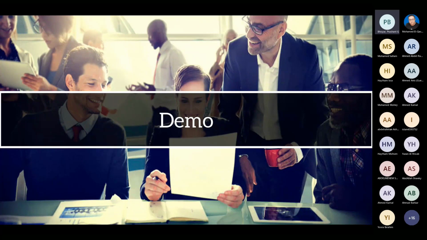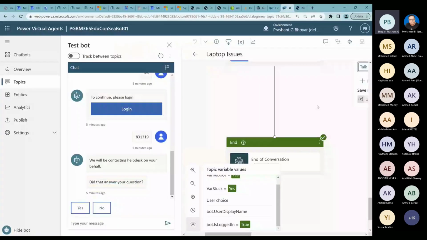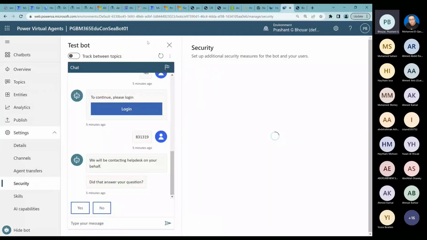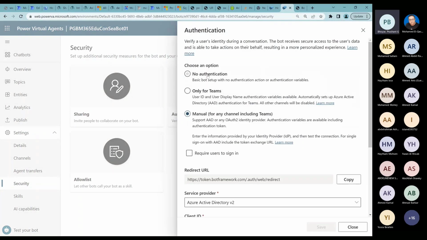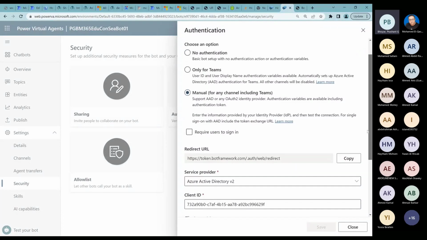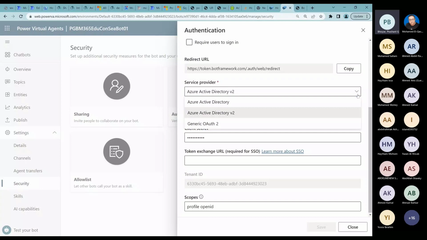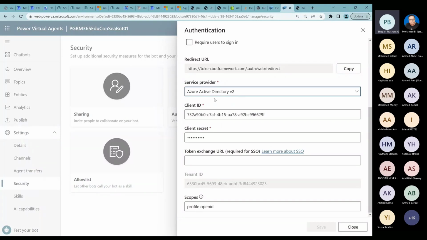So without further ado, let me quickly show you how I have implemented this particular business logic here. Let's talk about the authentication first. For that, let's go to the security, and let me show you how exactly I have configured the authentication there. If I go to authentication, by default, when you create a chatbot, no authentication will be selected. Then you can use the second option, only for Teams, or you can select manual. Inside manual, you have three options: Azure Active Directory, Azure Active Directory V2, or a generic OAuth2 provider. In my case, I have used Azure Active Directory V2.